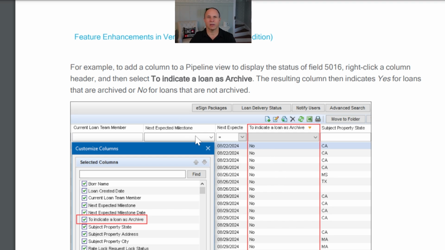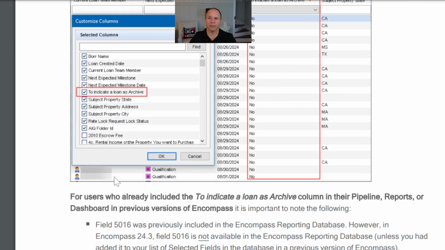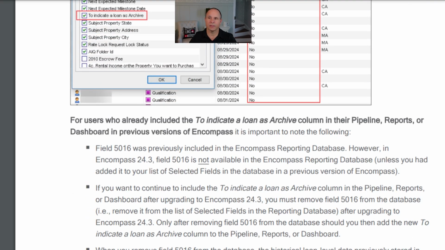If you're kind of stuck and you don't want to click the checkbox, you now have a drop down. This is a field that, again, you are going to have to make sure gets added into your reporting database. It's a brand new field, 5016, right here.